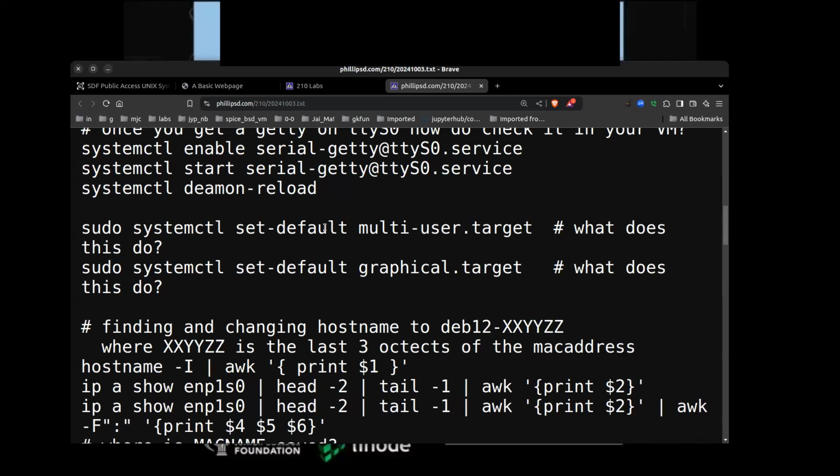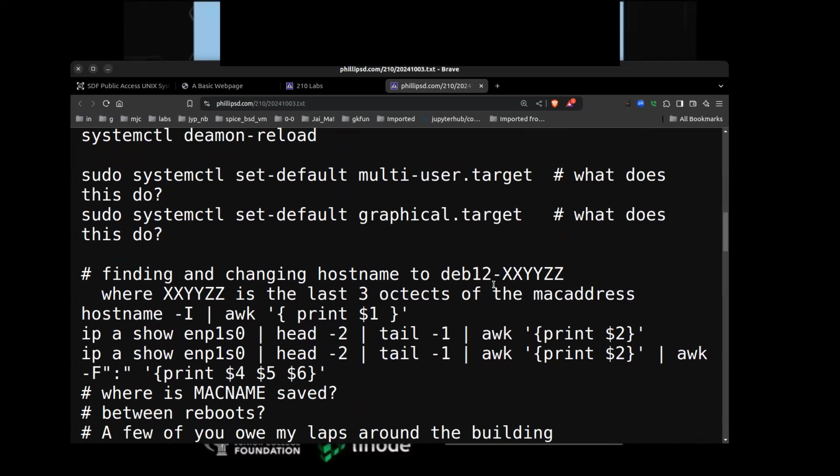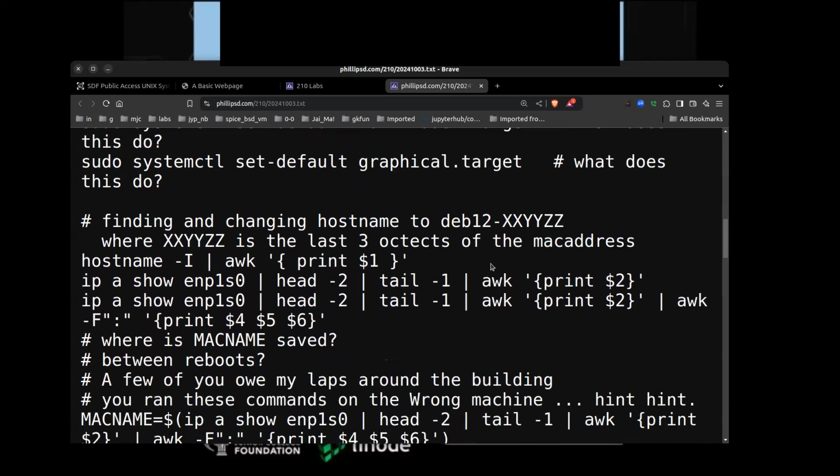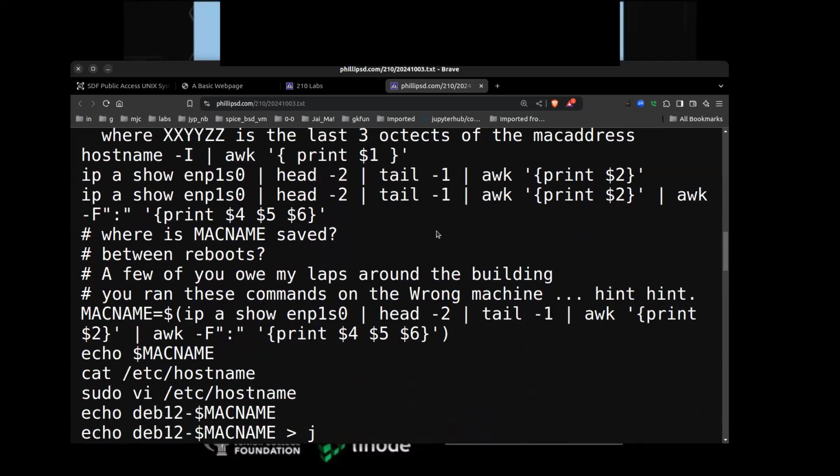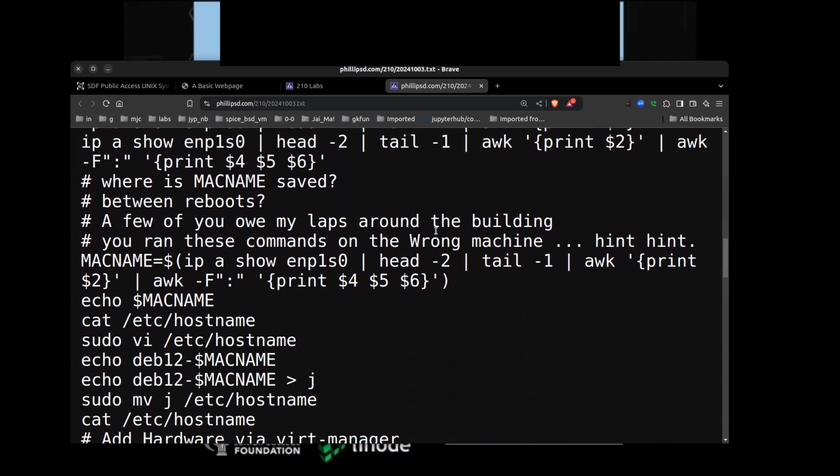By the way, finding and changing the host name to the last 3 MAC addresses. A few of you owe me laps around the building. The guilty will remain unnamed. You ran these commands on the wrong computer. You ran it on the host machine, not the virtual machine. You screwed my machines up. So don't do that again. Okay. I fixed them. I saved you from having to work till midnight.